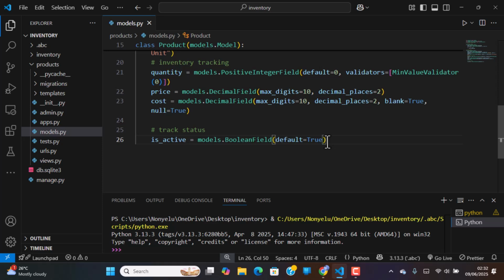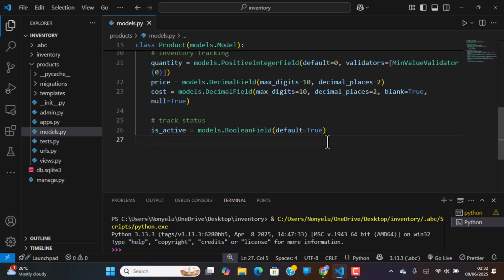Then we need to track the dates when it was created, and the person who created it.